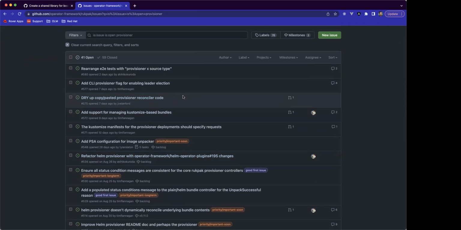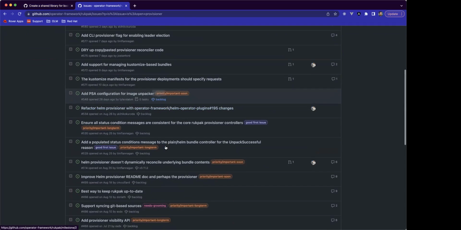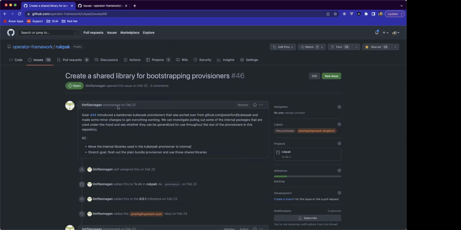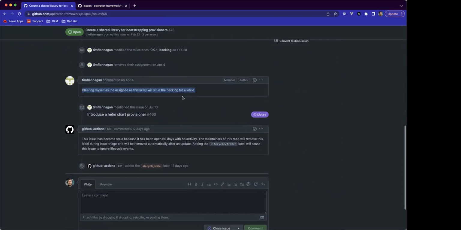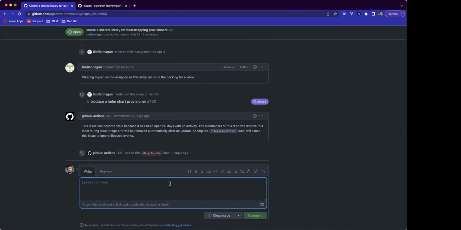Yeah, there's the one about DRY-ing up the copy-pasted provisioner reconciler. It's one that's kind of related. Yeah, I'm just going to mark this as closed. It definitely sat in the backlog for a while. That was a true statement. I'm going to mark this as closed and just mention that there's some duplicate issues out around this.